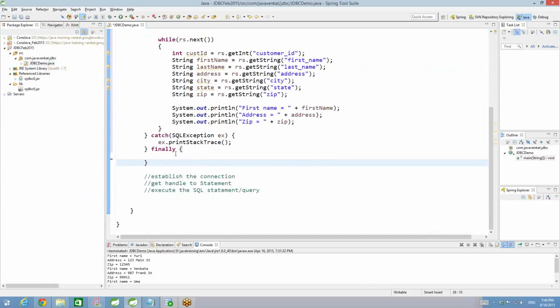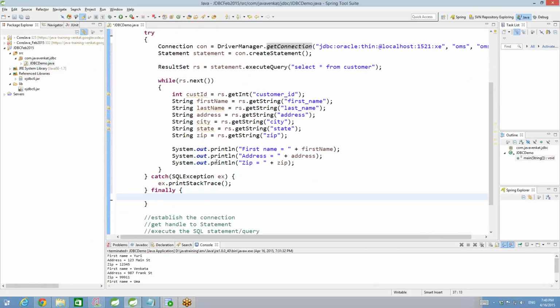In the finally block, you need to close the result set first. You just say rs.close like that. But how come I don't have a handle to this one?